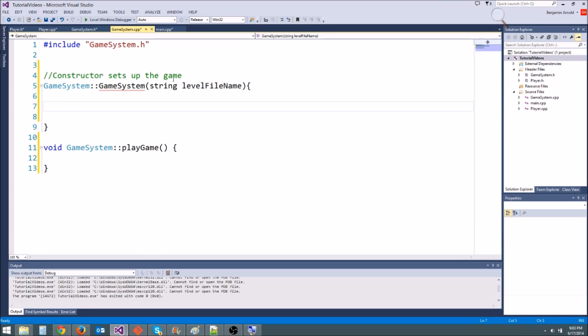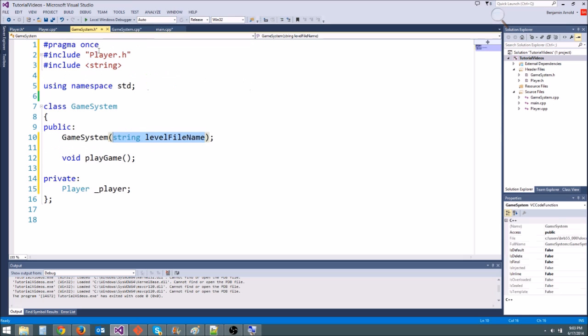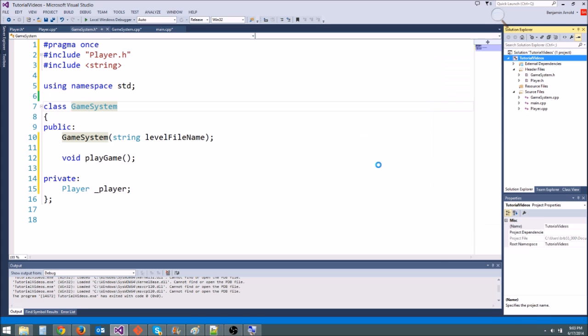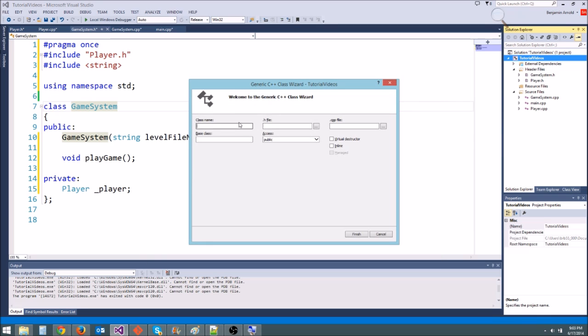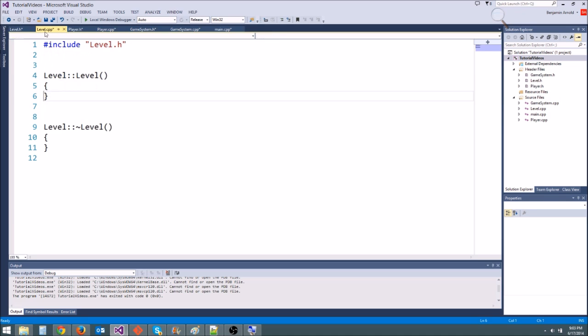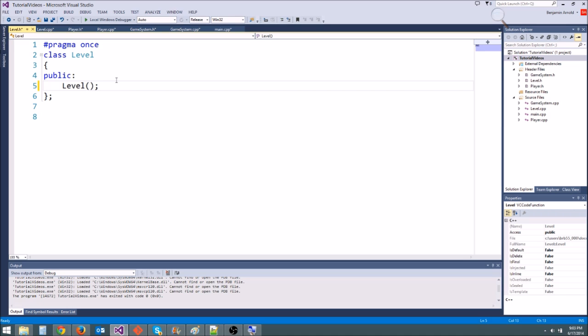Now we need to be able to load a level, and we need a way to actually represent a level, right? The game system is just kind of the glue that holds everything together. It shouldn't do everything, because then the class is going to be too huge and complicated. So let's make another class called level. I'm going to go over here and add a class, and we're going to call it level. We'll finish. We'll get rid of the destructor because we don't know what that is yet. Okay, and the level is going to contain the data for the level, and it's going to do things like allow the player to move around and the monsters to move around.